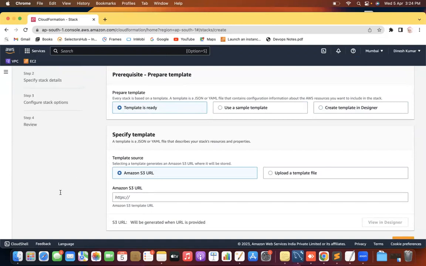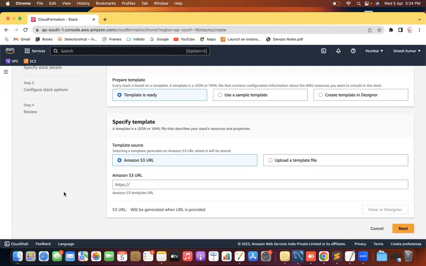So, yes, now I need a template, right? So what I'm going to select, I'm going to select this one because I already have a template. That template I'm going to upload. For that, I'm just clicking on this one. Template is ready.